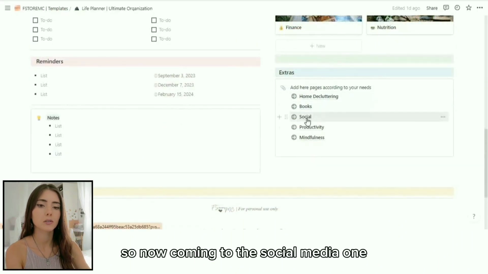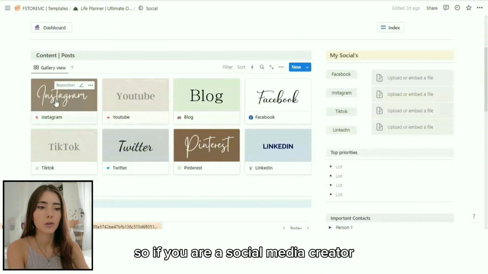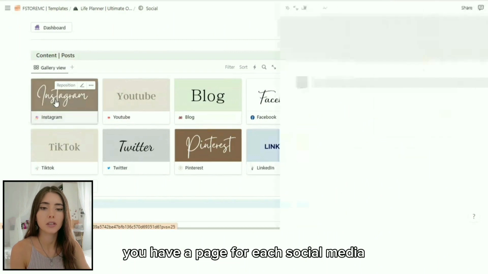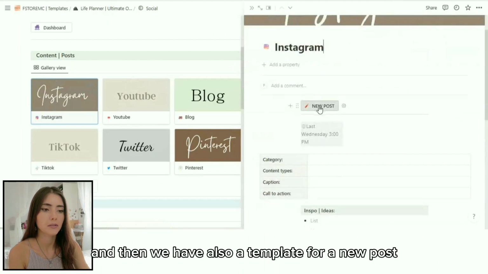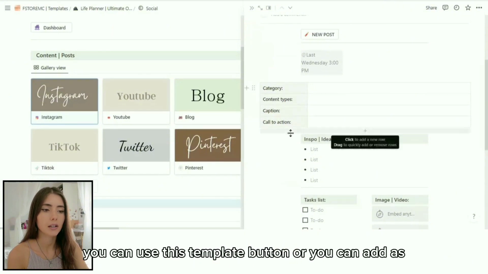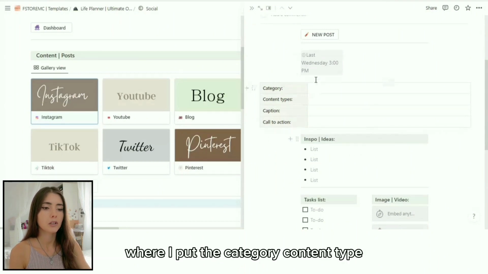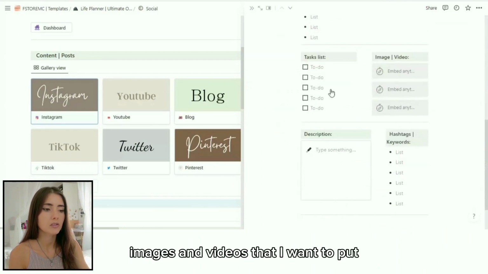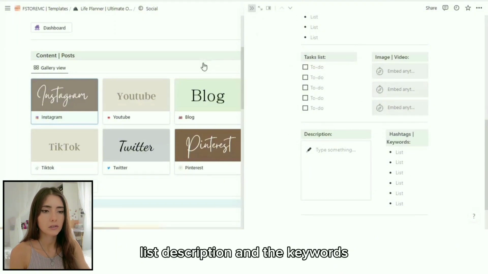So now coming to the social media one, here we have the content posts. So if you are a social media creator, you have a page for each social media. For example, here on Instagram, and then we have also a template for a new post. It is for myself, and if you like it, you can use this template button, or you can add according to your taste, where I put the category, content types, caption, call to action, inspo and ideas, images and videos that I want to put, the tasks list, description, and the keywords.